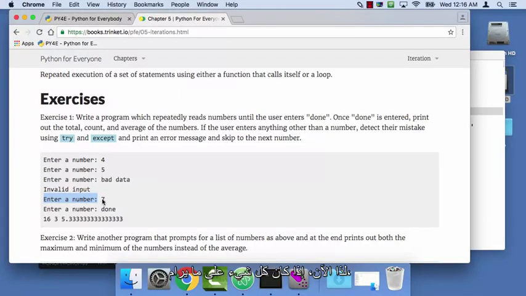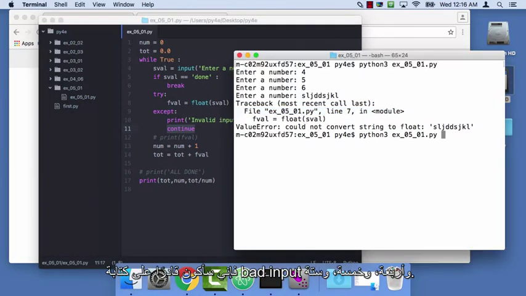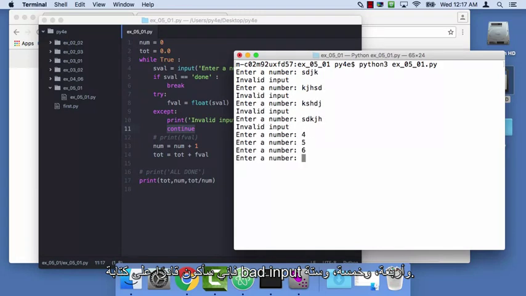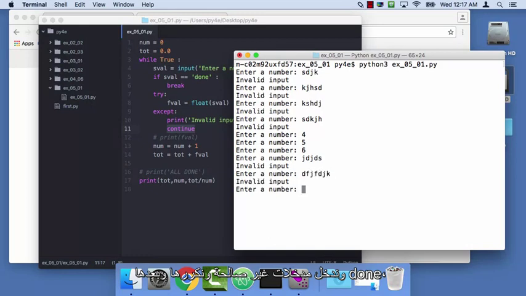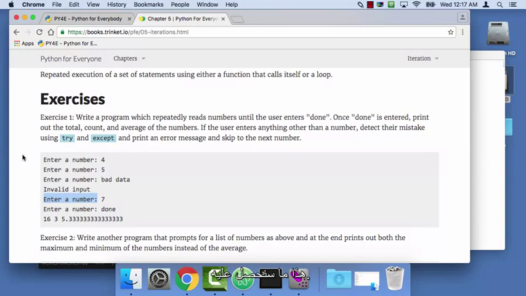So that is how, when we see some bad data, we print an invalid input, and without adding anything new, you go back up to the top and enter a second thing. So now, if everything is right, I should be able to type bad input. 4, 5, 6, bad input, done. And I have a total of 15 and 3 items, and the average is 5.0. So there we go. That's what we're going to get.